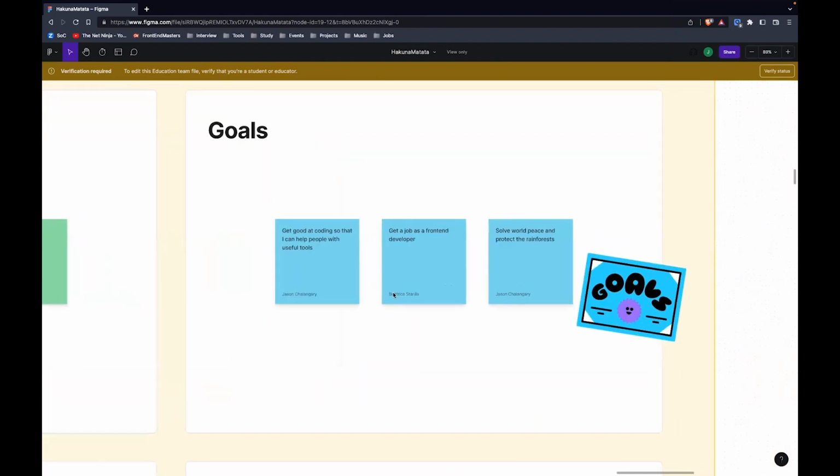And then goals at the end. So get good at coding, get a job. I mean, Phoebe Buffay would never be interested in coding, but we had to twist it so that she would be an appropriate audience for our product. We just had to imagine Phoebe Buffay actually coding.